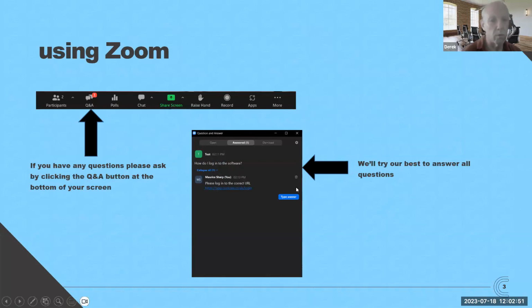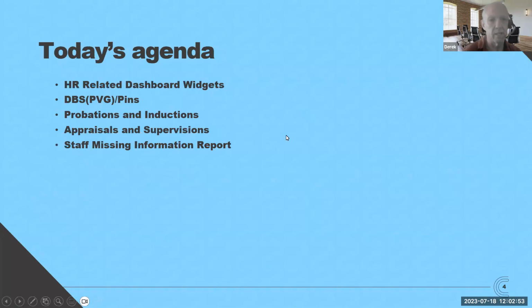Okay, so what are we doing exactly today? We're going to be looking at HR-related dashboard widgets. We're going to be looking at DBS, or if you're from Scotland, it's called PVG, and PINs. We're going to be looking at probation and inductions, appraisals, and supervisions, and we'll also have a look at the staff missing information report. Let me jump into CoolCare. Oh, that's it. Good, we're in.